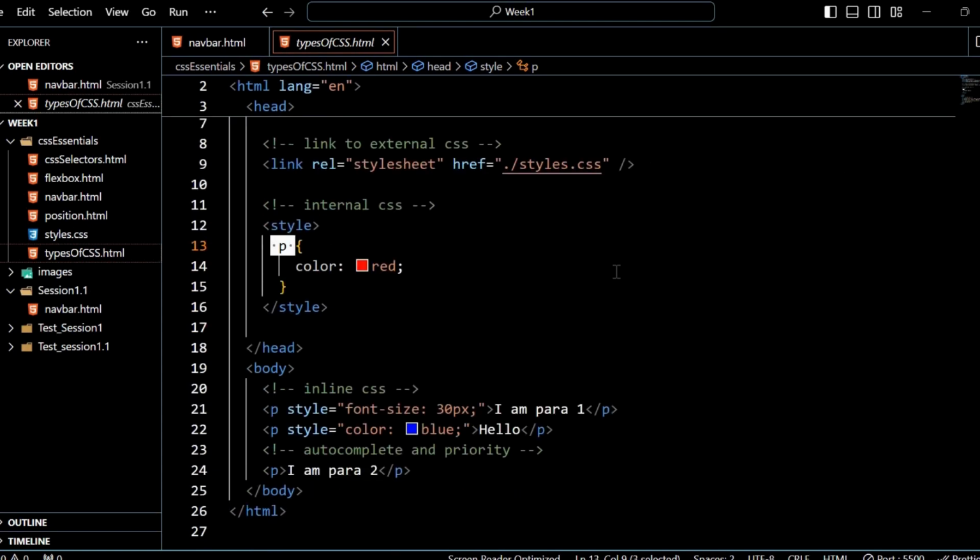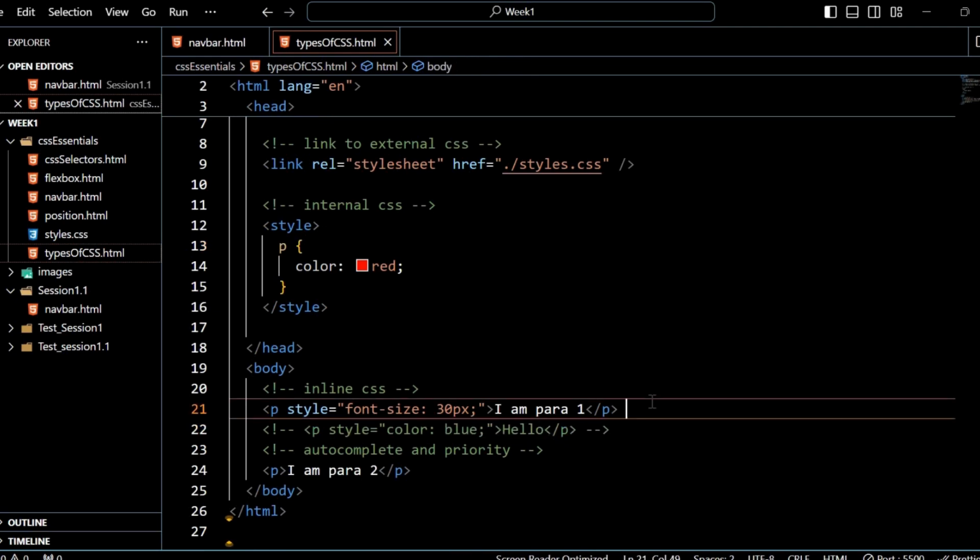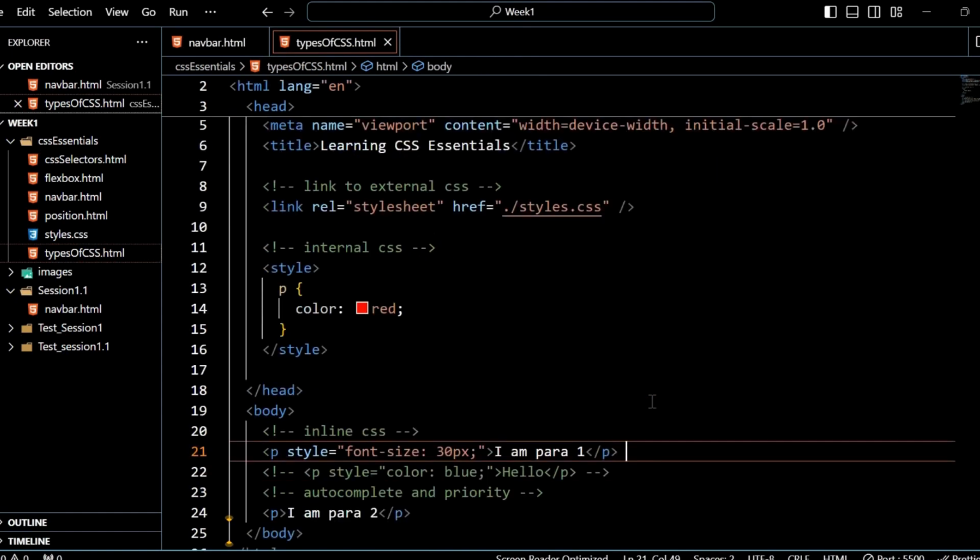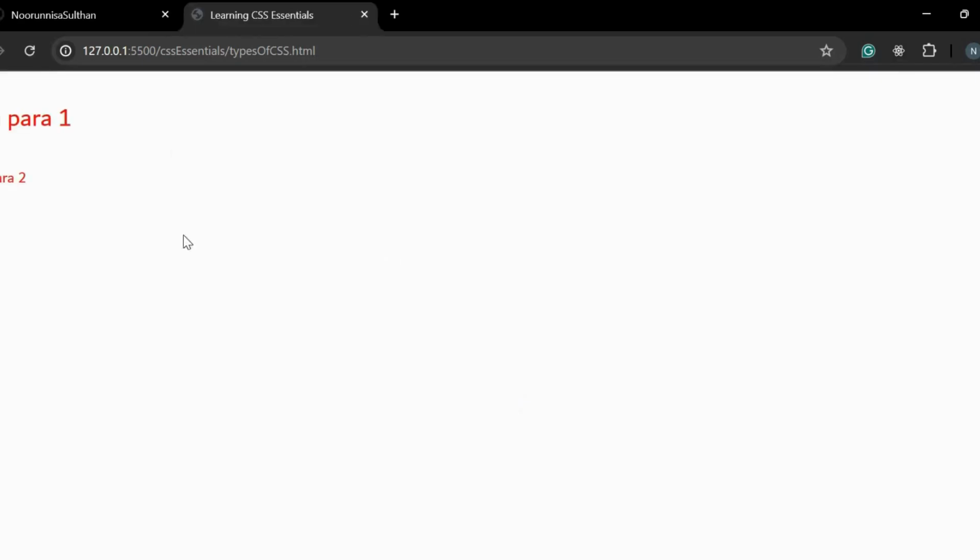And one more concept is about priority. First I will comment this one out, and about priority, what we can say is that inline CSS is given the highest priority when the code executes. So if I run this and open live server, you can see that all the paragraph text is in red.